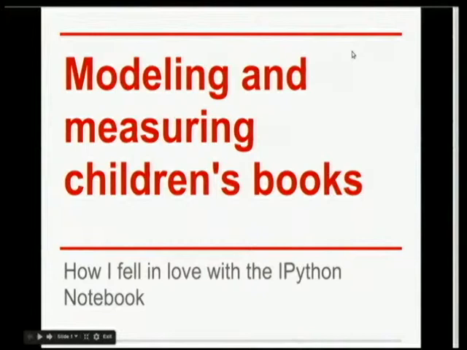All right, welcome everybody to this afternoon session. Our first talk is a 30-minute talk, and it's by Jeff Elmore. Jeff works for Metametrics, which measures the complexity of text to match readers to appropriate reading materials. So Jeff is going to talk to us today on measuring and modeling the complexity of children's books. So let's give him a warm welcome.